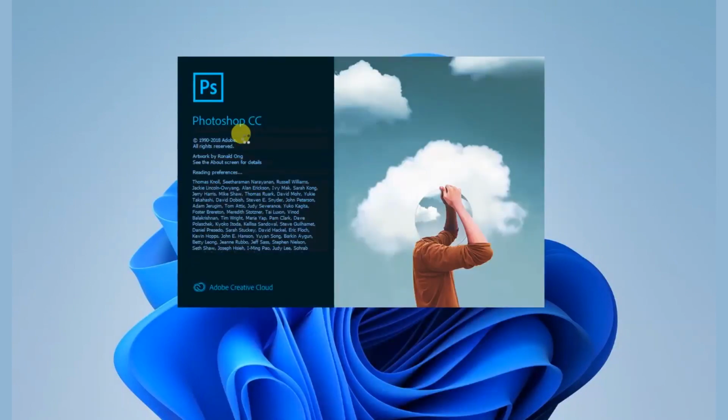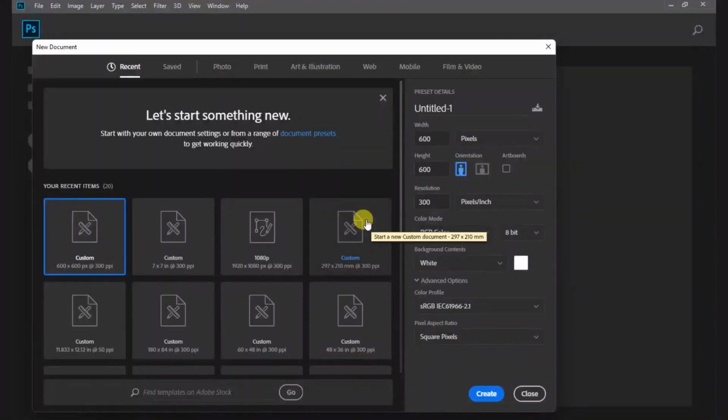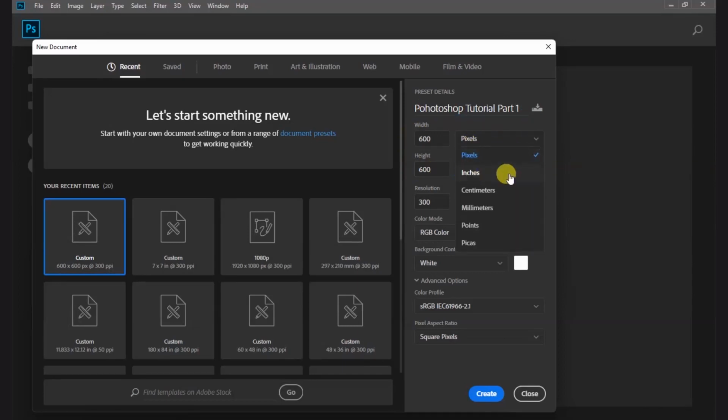Give it time to load. It is going to look like this. So when you come to the preset details, this is where you are going to put your title. This is where you are going to set the size. So we have the pixels or inches, the unit that you want, then you select from here.